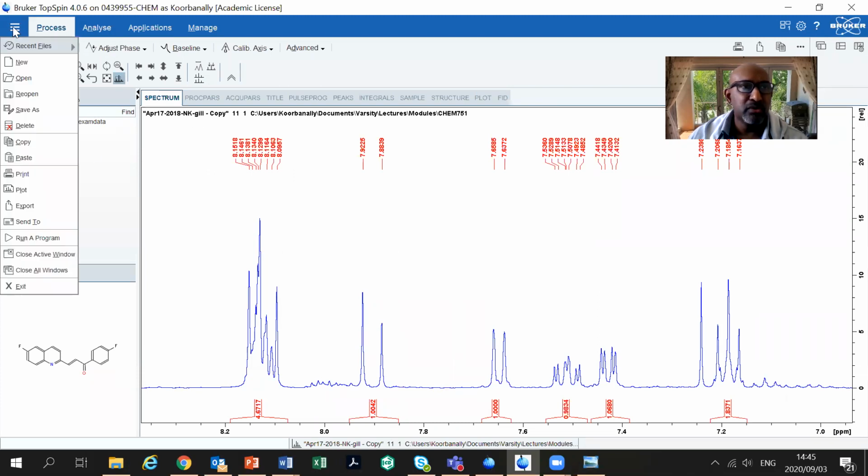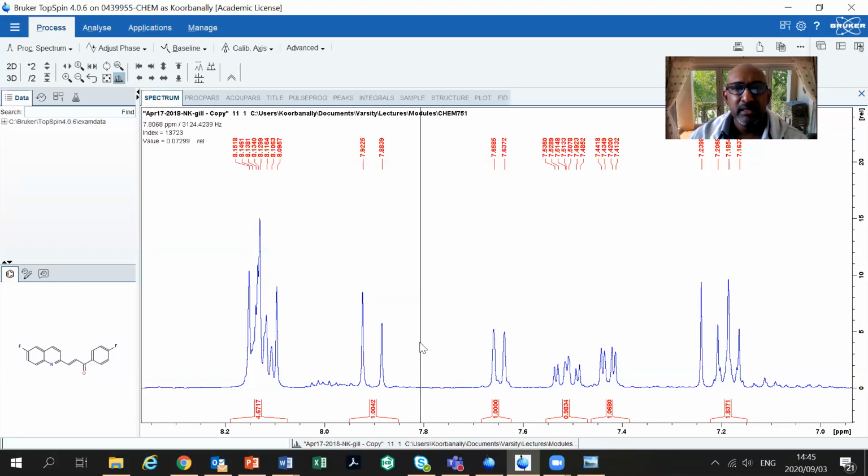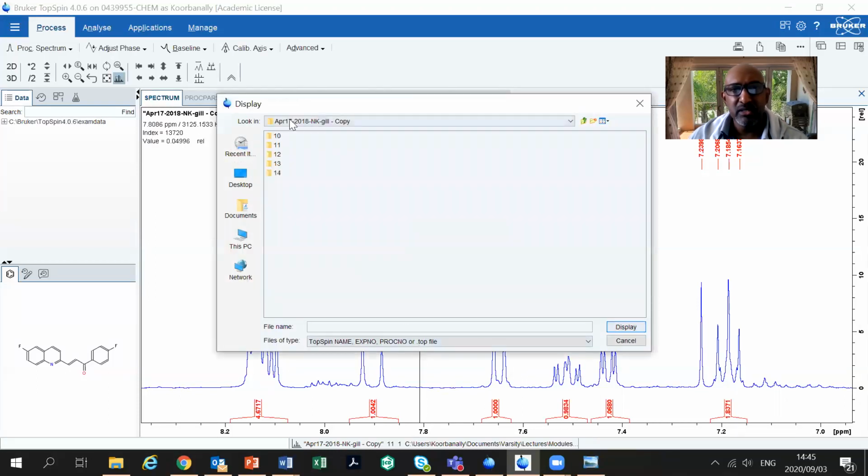Right, so you need to go to these three buttons that I'm showing you. That's your menu. There are three buttons, the menu, and go to Open, and it'll come up with this tab here, Open your NMR data, right? And I'm choosing a file chooser here because I want to browse my computer to see where the data is. I'm browsing my data, it's going straight to this file, but just in case it wasn't here, right?